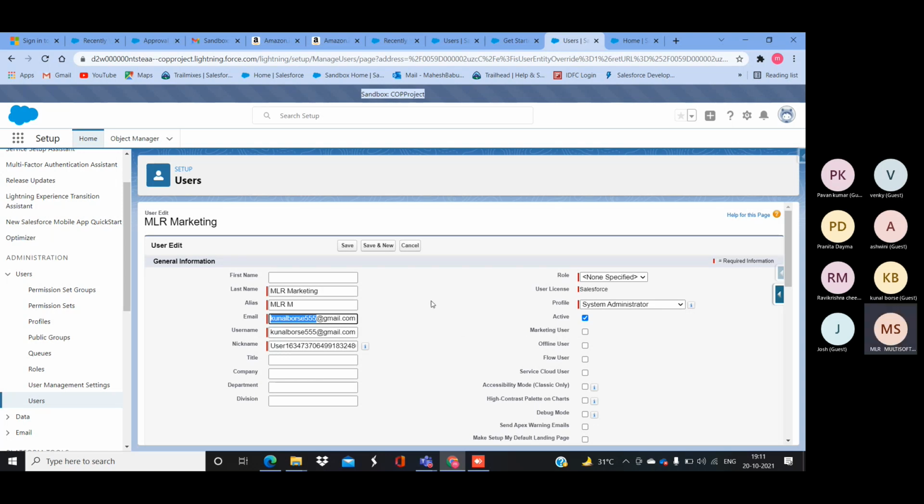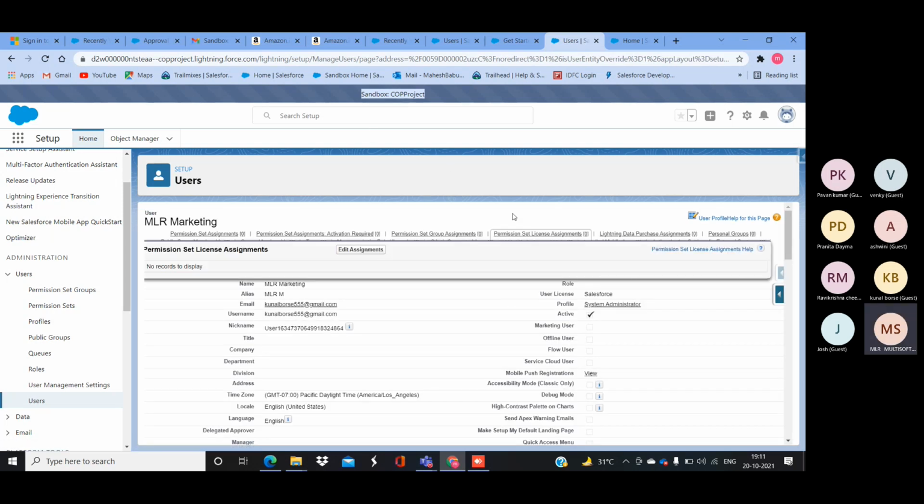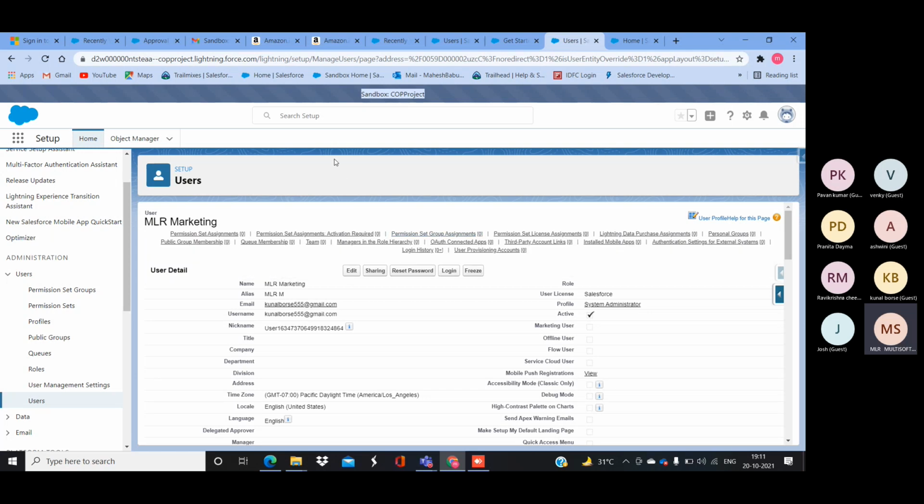Always the usernames are unique in any edition, not a developer edition, not an enterprise edition, not a full sandbox edition, whatever it is. So the usernames must be unique. Yeah, guys, please let me know once you have logged in. This time you will receive your OTPs to your personal Gmail IDs only.